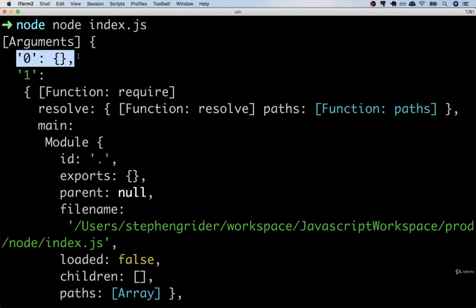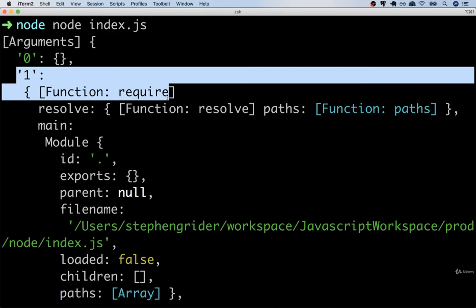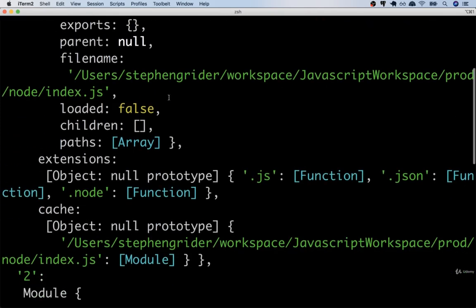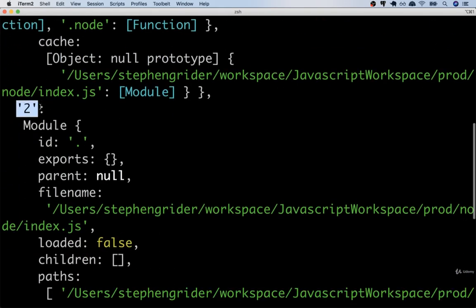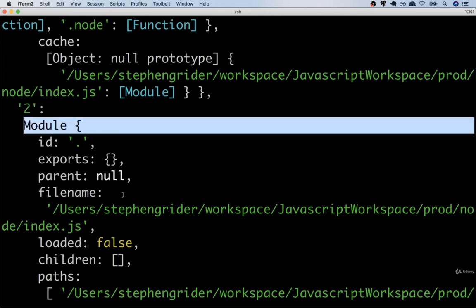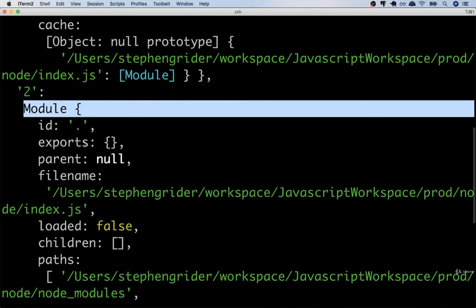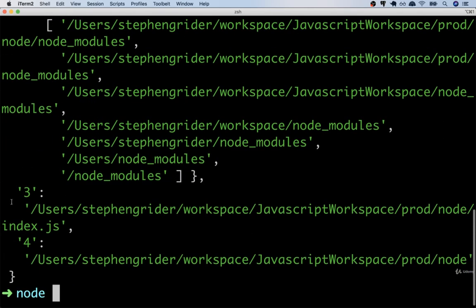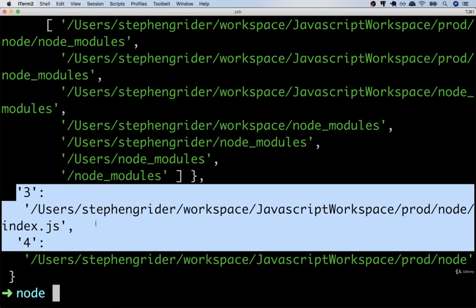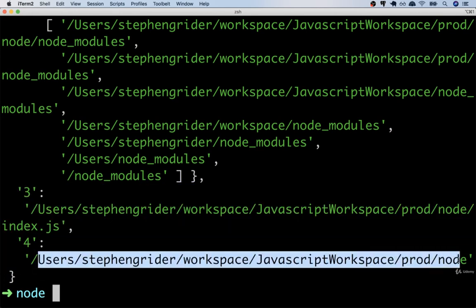The first argument, or 0 right here, is the exports object. And again, we're going to just ignore that it even exists. The second argument is that require function. If we go down a little bit, you'll see the argument at index 2, so the third argument, is that module thing, and this has some information about the current file that is being executed. And then finally, the fourth and fifth arguments are first the file name, which is the full path plus the file name of the file that's being executed, and then finally the dir name, or just the directory that that current file is in.